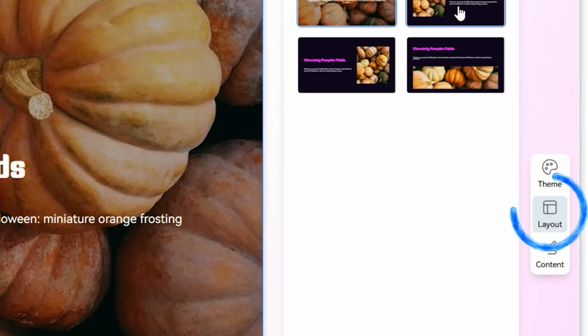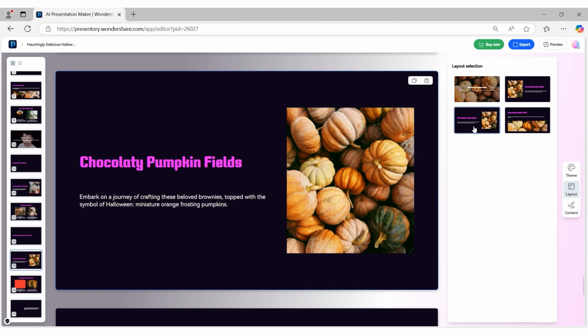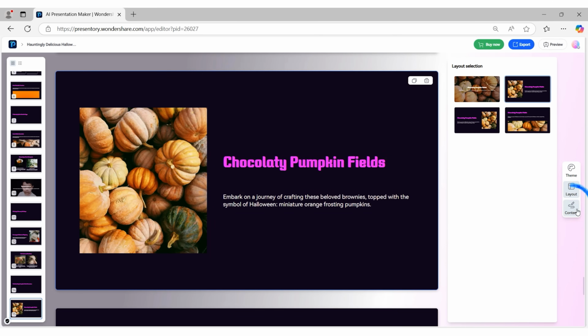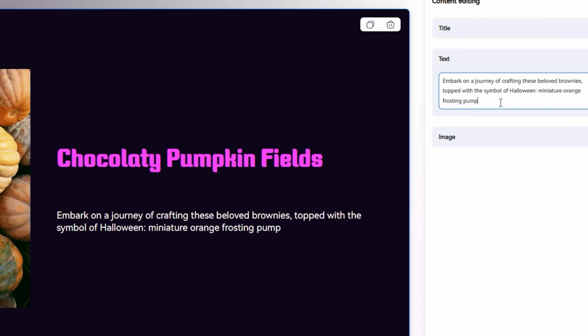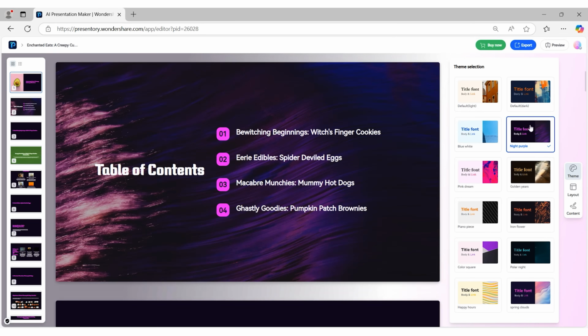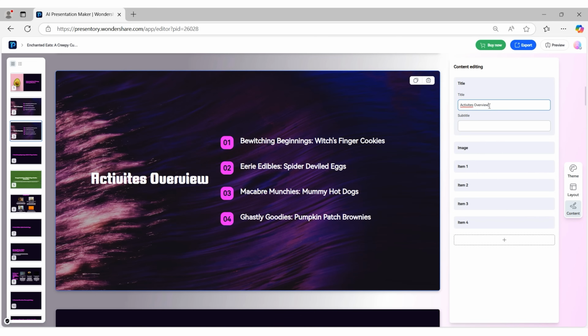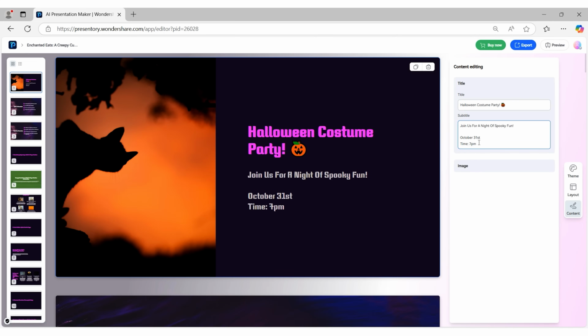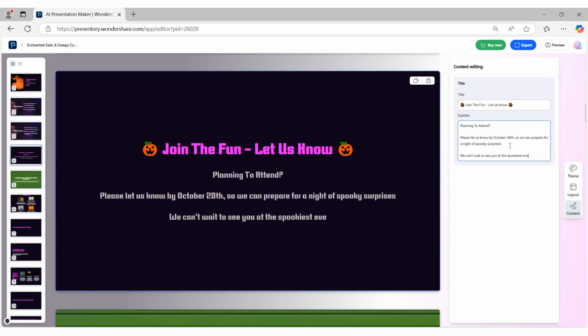On the right side of the screen, there's a panel that we can use to explore different slide layouts with just a click. And just below, there's another tool we can use to edit the slide's content. As you can see, this feature does most of the work for you. You just need to fine-tune the details and add missing information, like the event date, a short summary of what's planned, and a section for RSVP. Making all these changes within seconds is impressive.